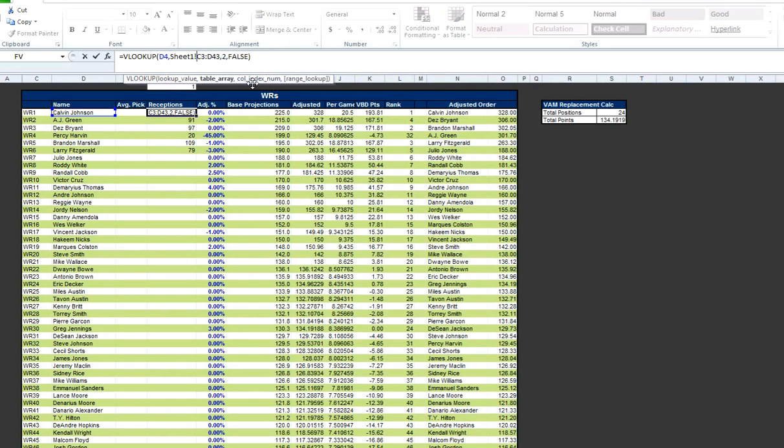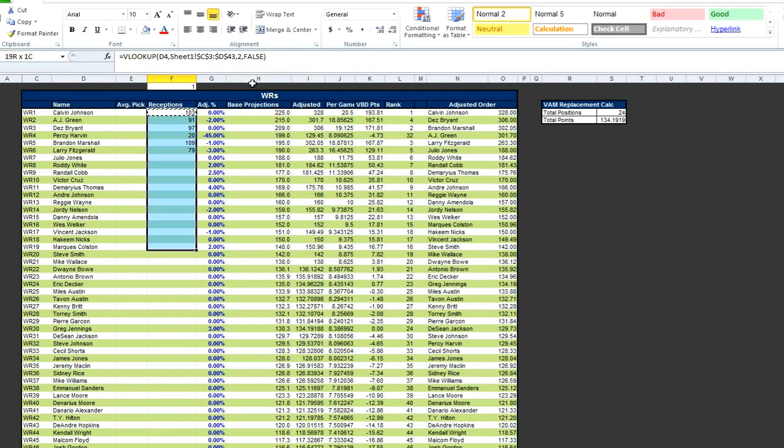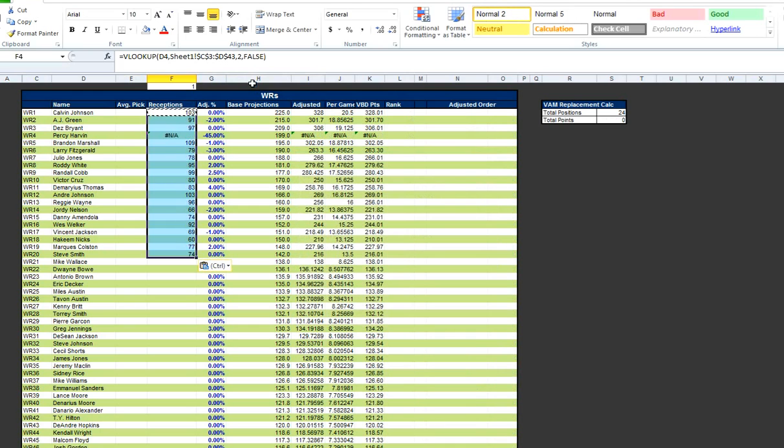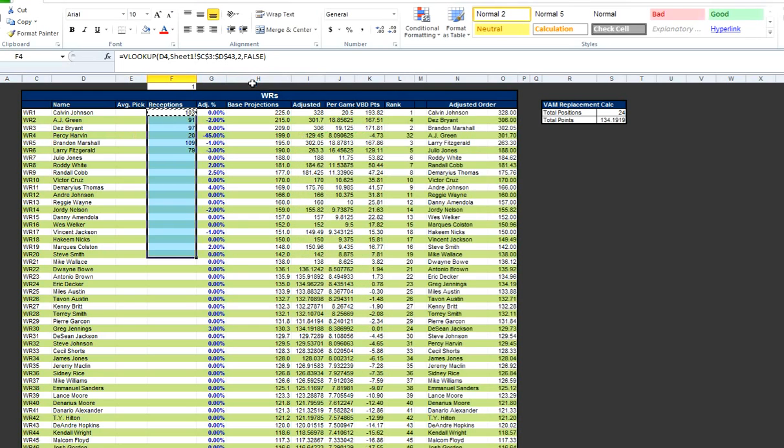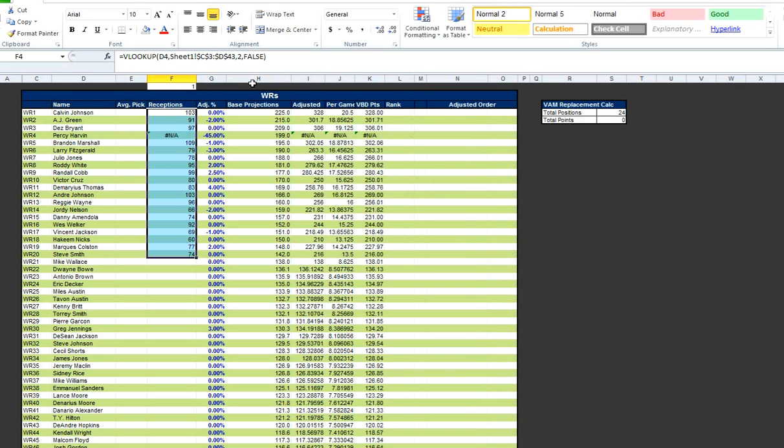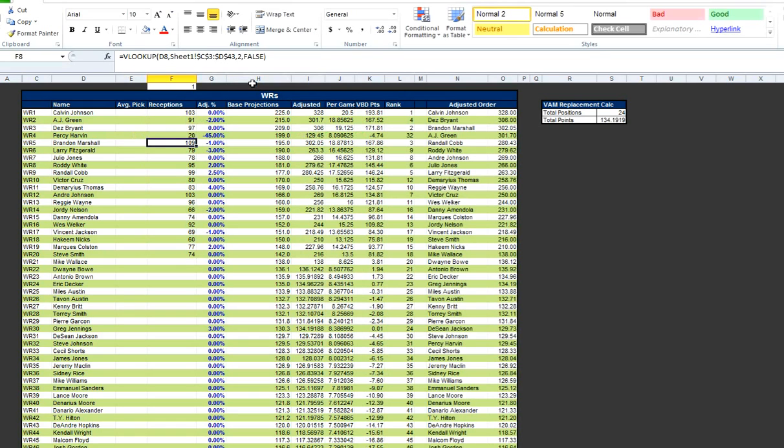Now I have to add these dollar signs in manually. And now I can just paste this down. It doesn't find Percy Harvin. So I'm going to have to adjust his to 20 and fix it. I don't know why that errored out, but just adjust it, and that's how it works.